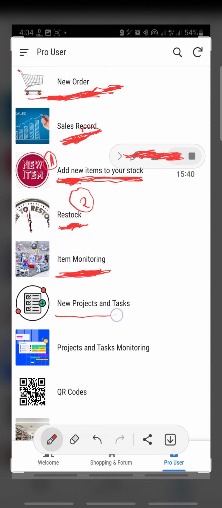Now we talked about task before. This is where the task is, though we have a quick link for it at the home page, but this is where you create the new task. Just as you add a new item here, you add a new task. After you have added the task initially, then your monitoring is now here. Your monitoring now is like this: you added the items here, then you started restocking the same item here.